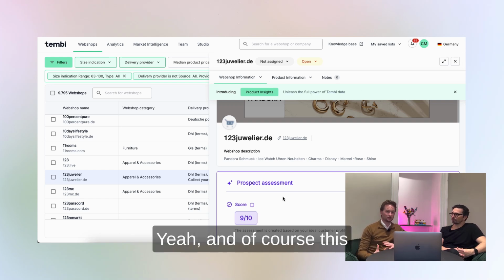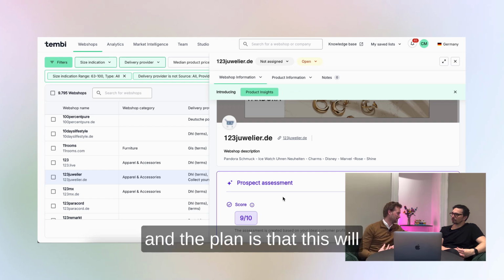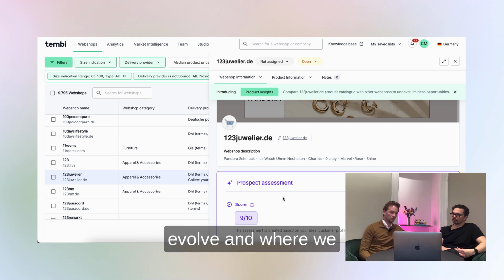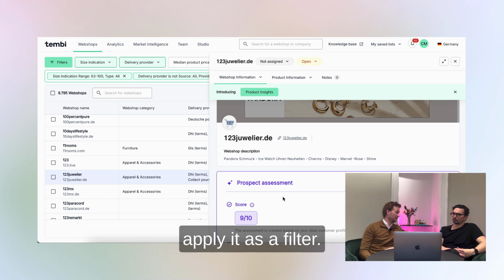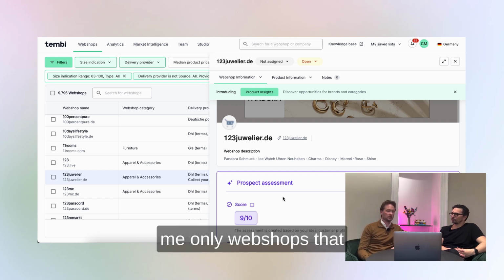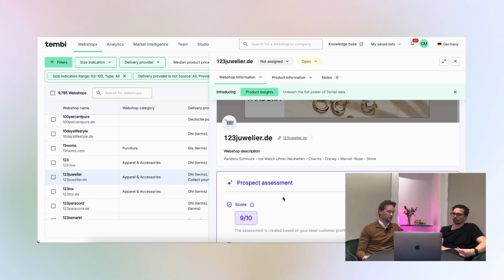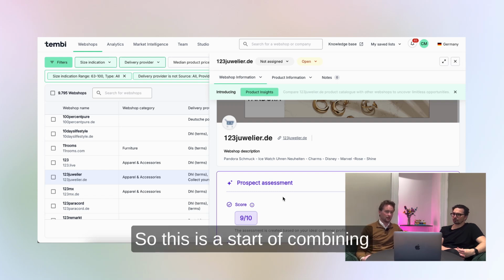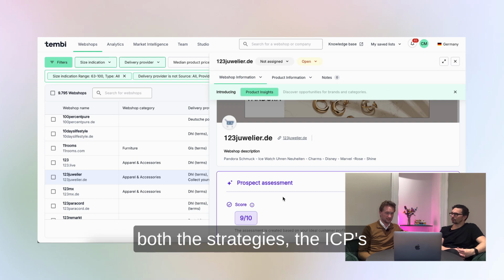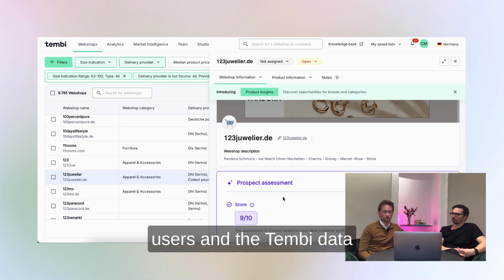Yeah. And of course, this is just the start. And the plan is that this will evolve and you can also apply it as a filter. So we can say, okay, give me only web shops that have a fit score above 8. So this is a start of combining both the strategies, the ISPs with the end users and the Tembi data.